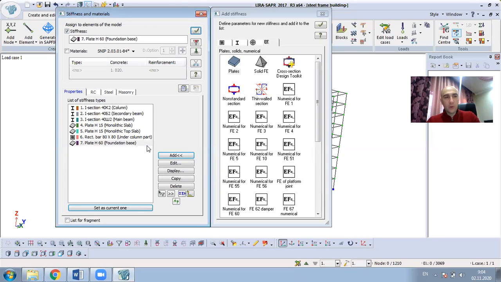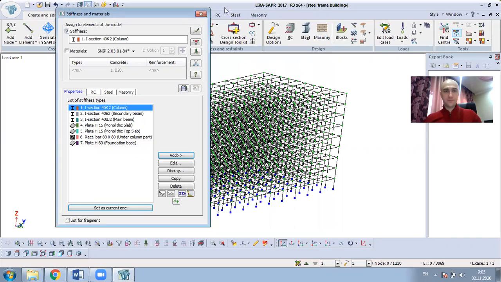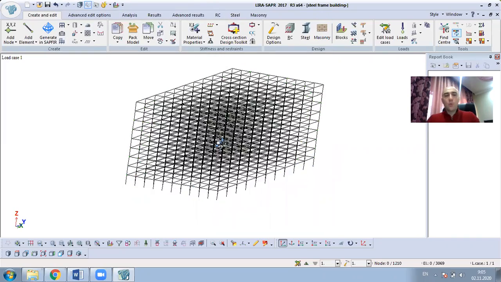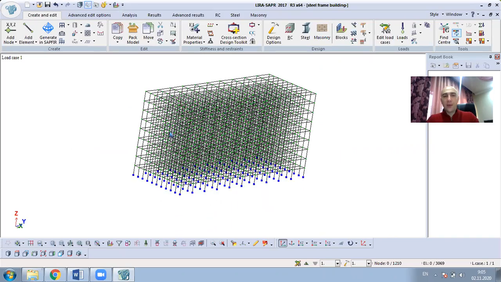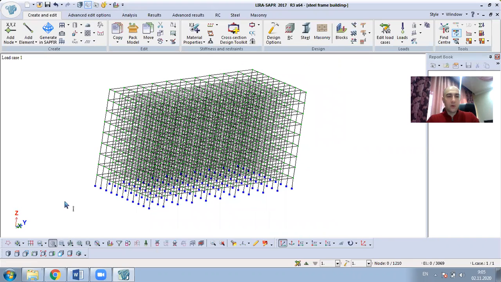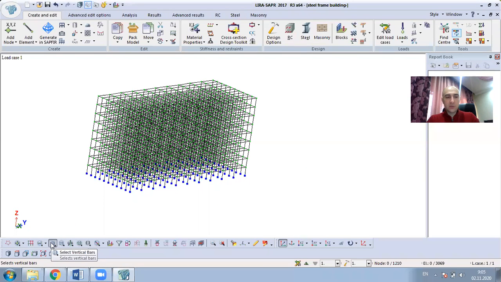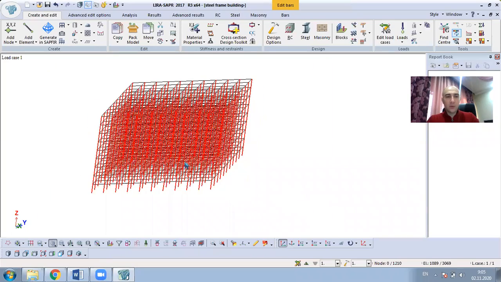That's all. So we already finished fulfilling the list of stiffness types, and now we can add our stiffnesses to our frame. So firstly, let's choose the columns. All of us remember the ways we can select our frame. First of all, we can use the option select vertical bars, and from left part to right part select only vertical elements.